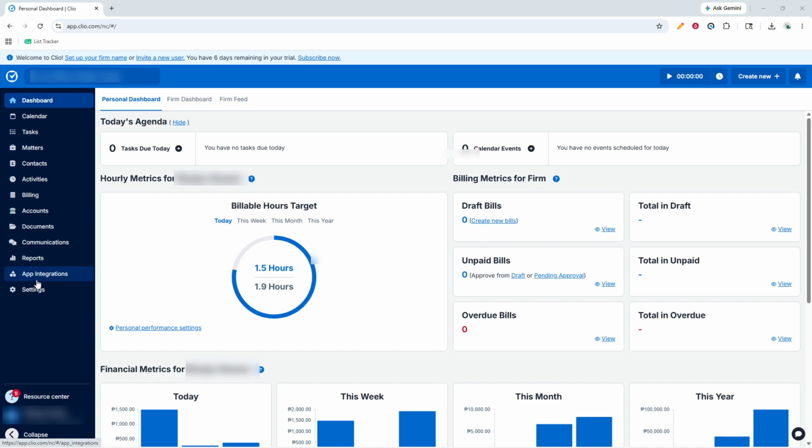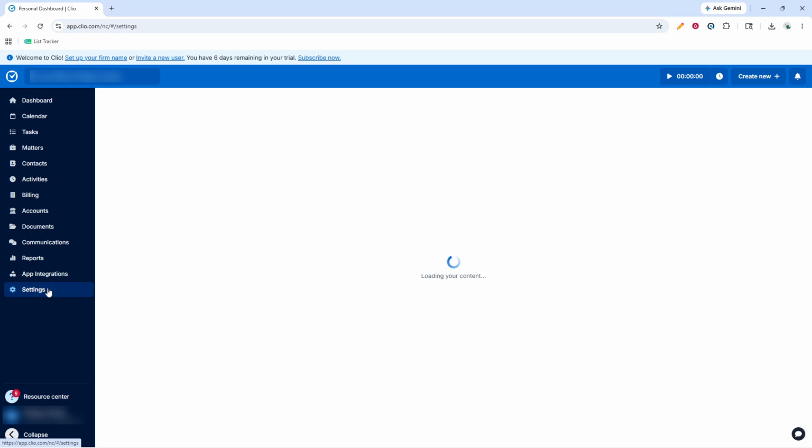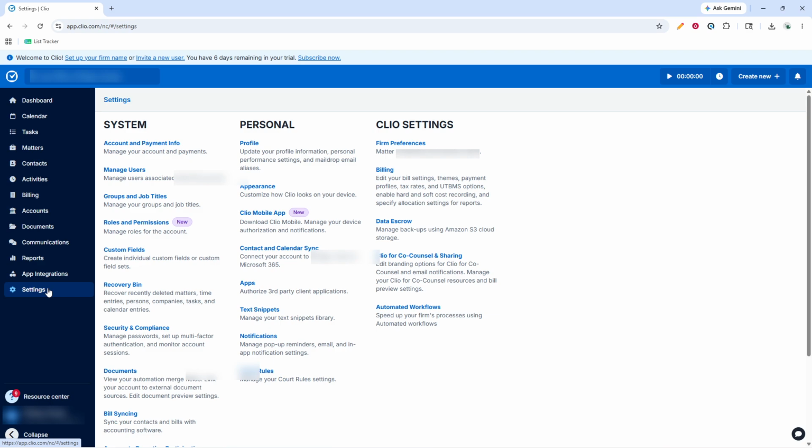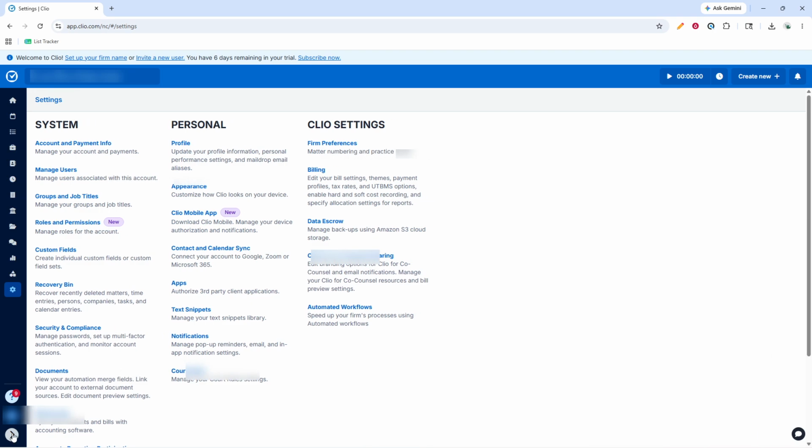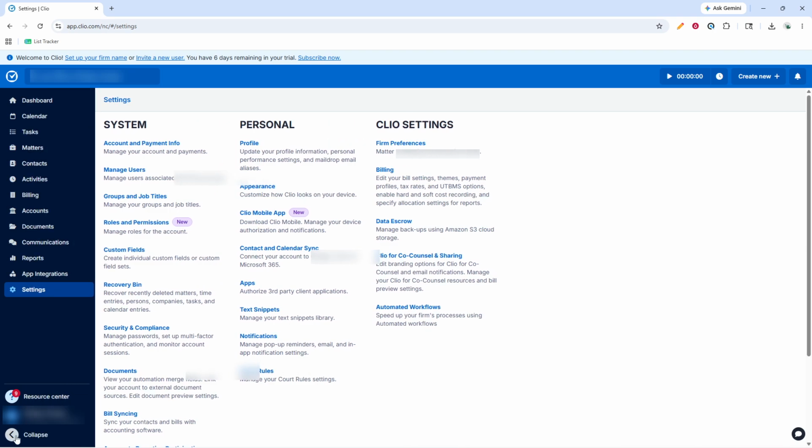From the left sidebar, open Settings. This is your control center for personal preferences and integrations. If you don't see the sidebar right away, hover your mouse along the left edge of the screen, or expand the menu so the labels are visible, then click Settings.